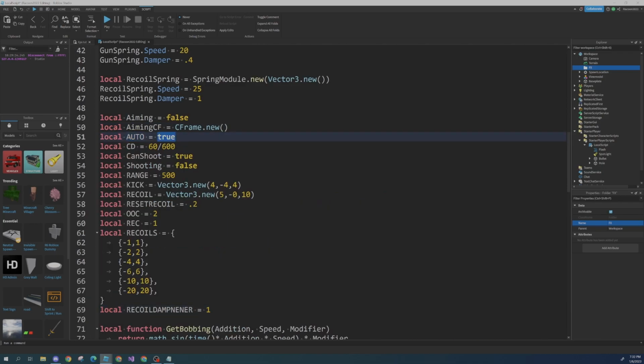Auto is just if the gun is full auto. CD is cooldown. This gun shoots pretty fast. Can shoot is can it shoot right now. Shooting is just a state. Range is the maximum range of the raycast. Kick is how much you want the gun to kick back. And this is the initial recoil, if I'm not wrong. And then reset recoil, that's how long it takes to reset our recoil.